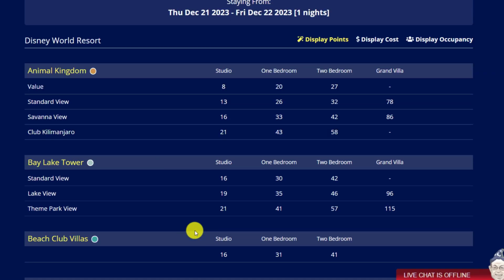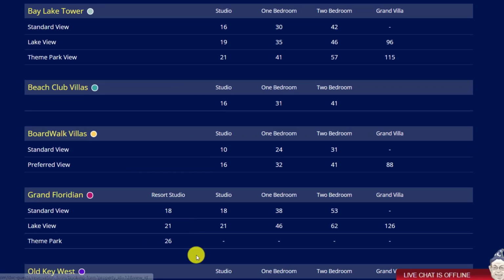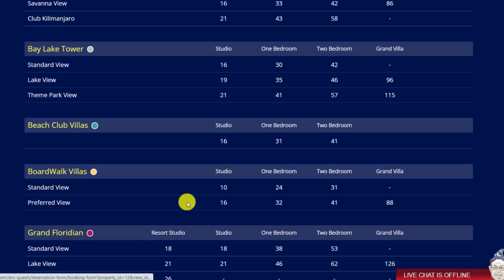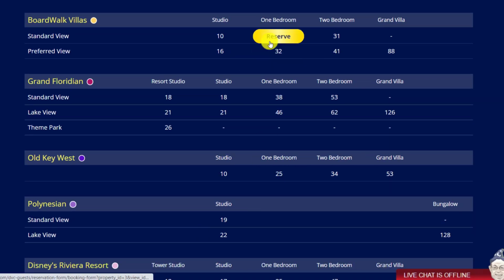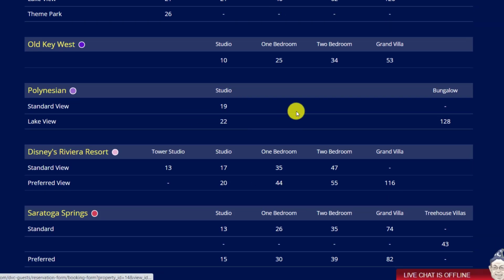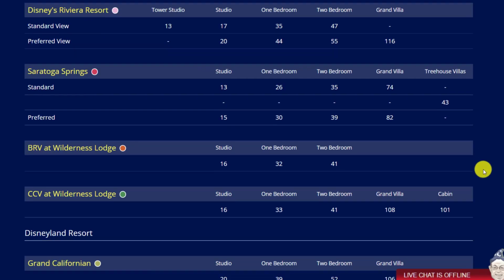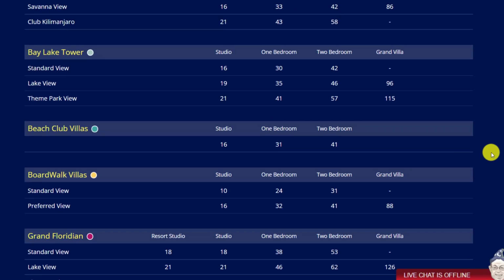Another thing that I really like about this particular tool is the way that they've laid it out, because we have a resort studio here at Grand Floridian, and I think they have Tower Studio kind of in that column too. So they go from the smallest across in columns, but they keep them all in line. So all of the regular studios are all in the same column. All of the one bedrooms are in one column. You can see Polynesian doesn't have those, and so there's a gap there. All the 2 bedrooms are in one column, and then you have these special ones over here like cabins, treehouse villas, and bungalows. Those are kind of special situations.